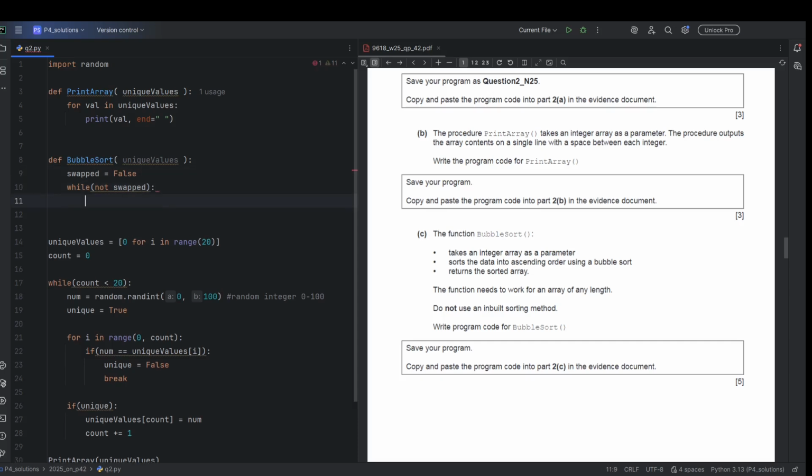And then we set the swap to, or maybe let's keep it false. So while not swap, while the value is being swapped, we set it to false, because this is just an assumption. So we are setting it to false initially, and let's set it to true initially. So the loop runs. Here we are checking, did a swapping happen?